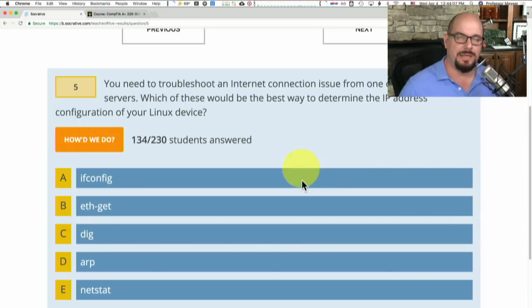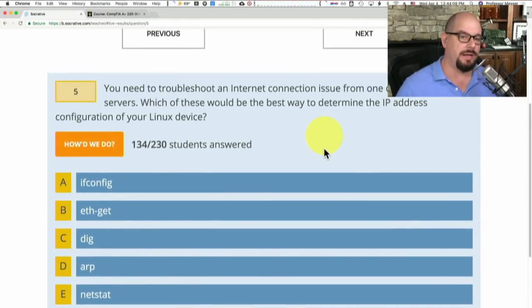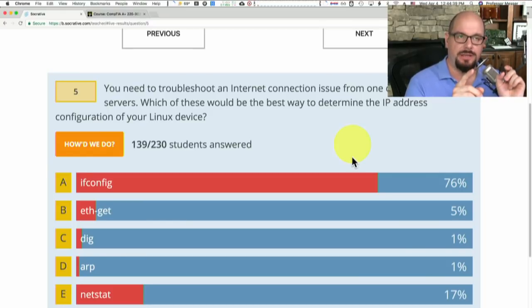So here you go. This is the question. You need to troubleshoot an internet connection issue from one of your Linux servers. Which of these would be the best way to determine the IP address configuration of your Linux device? 77% said ifconfig. Sounds like IP config, but it's ifconfig. So is that right? We don't know yet. Let's find out. 16% of you said netstat. Okay, that's a good chunk of you said netstat. 5% said ethgit. 1% said dig. 1% said arp.